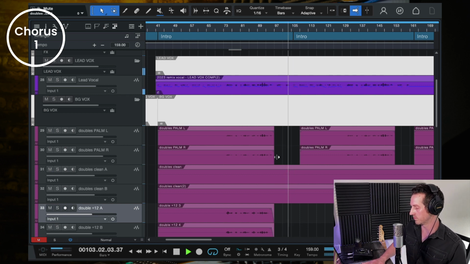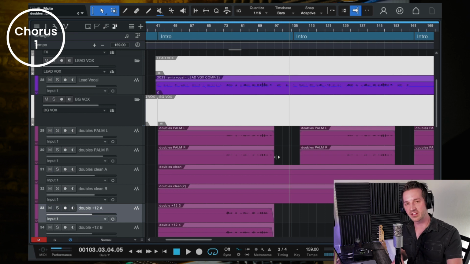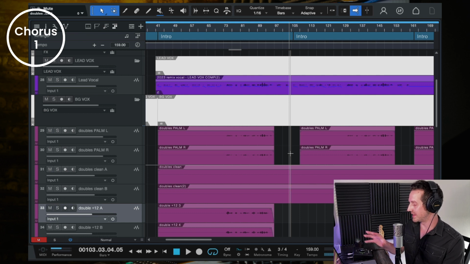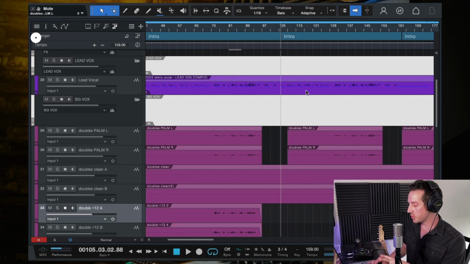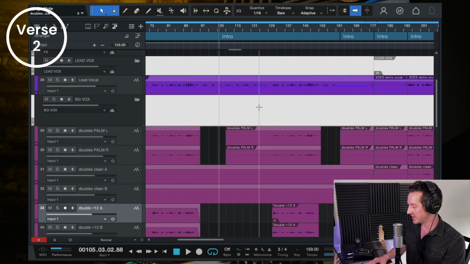Now, as you can hear there, at the very end of the chorus, everything else drops out as far as the vocal arrangement goes, and you then come back to only that one lead vocal. So that's a little small arrangement move there at the end of the chorus, just to make that part feel a bit more intimate. So that's chorus 1. Verse 2 is just like verse 1, and it's just the one lead vocal.